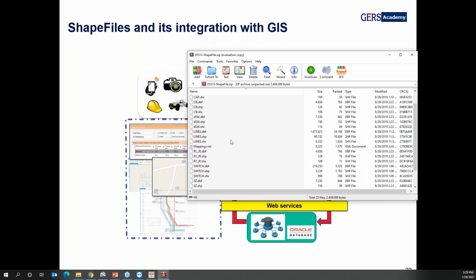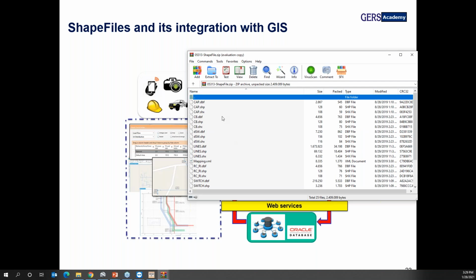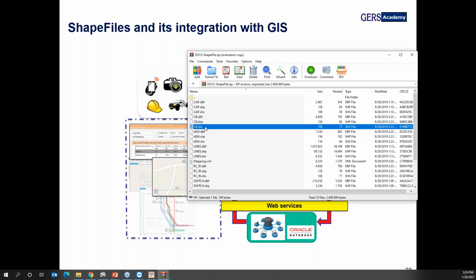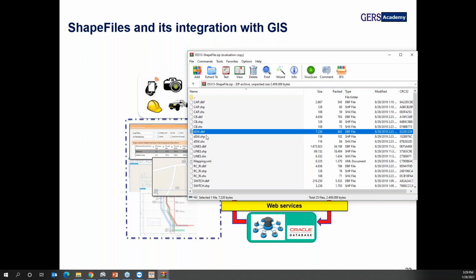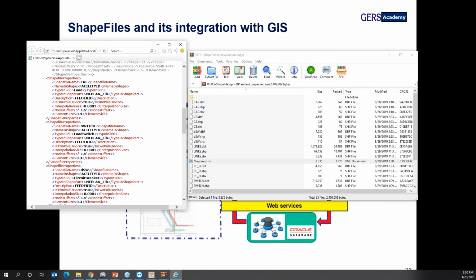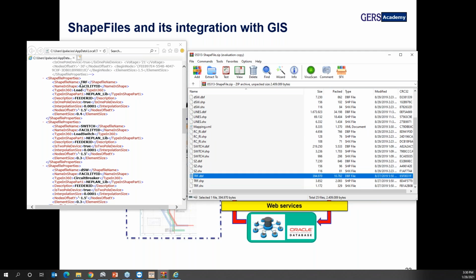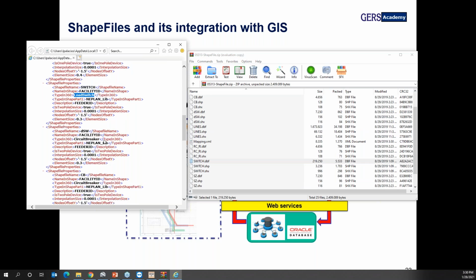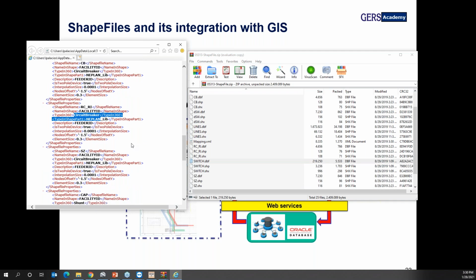I have here a shapefile that was exported from the GIS, and we can see different files for each type of element. If we add a mapping system, we have the opportunity to define the meaning of each one of the files. Maybe the file called trf we map as a load, and the file called switch we map as a load switch, and each one of them is mapped.